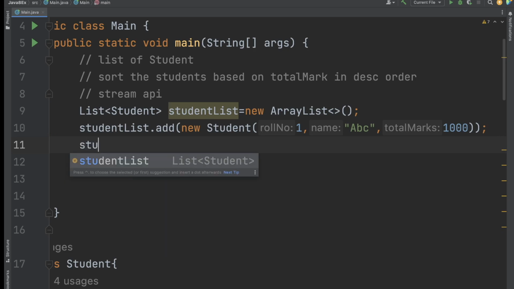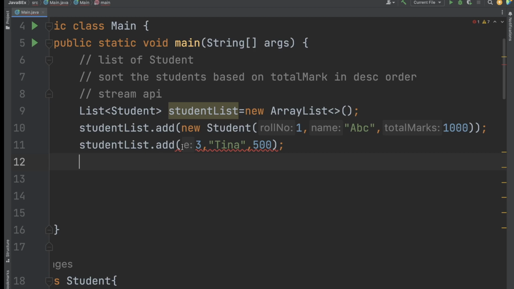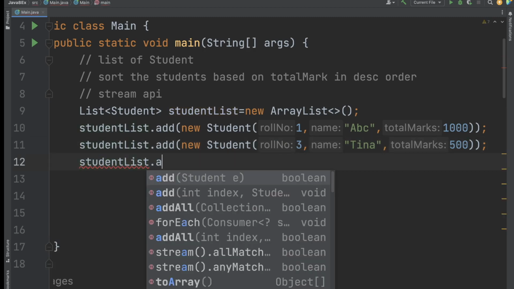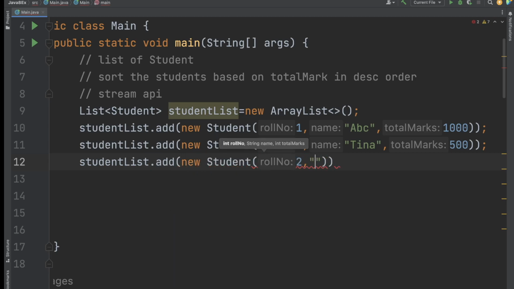Now let's just add some more. So studentList.add, the roll number will be 3, the name of the student will be Tina, and the total marks, let's suppose 500. The same way, let me just add. Yeah, sorry, so here I should write new Student, and then I can pass all of these parameters. Okay, let's just add 2-3 more students. So add new Student, the roll number will be 2, name of the student will be Rima, and the number of marks, let's just take 2000.